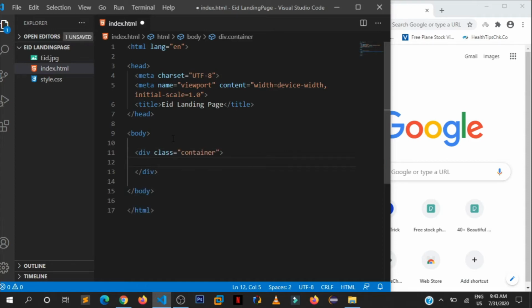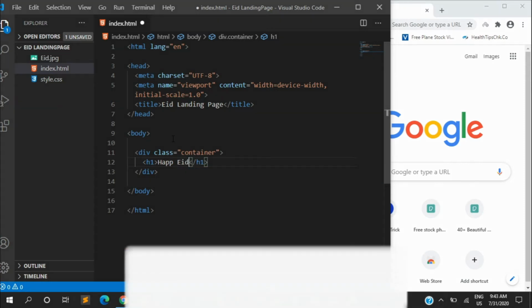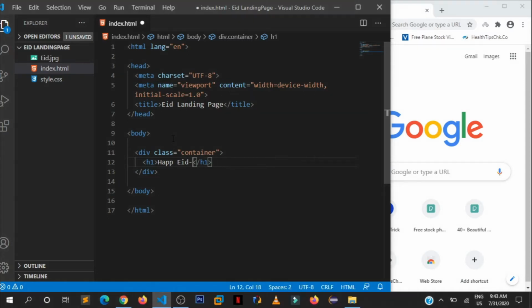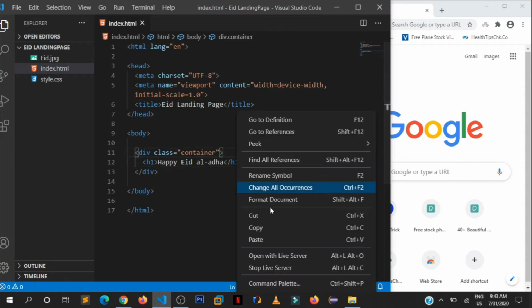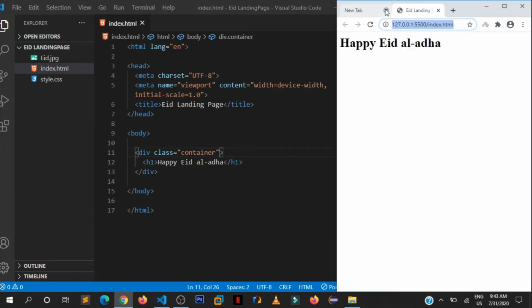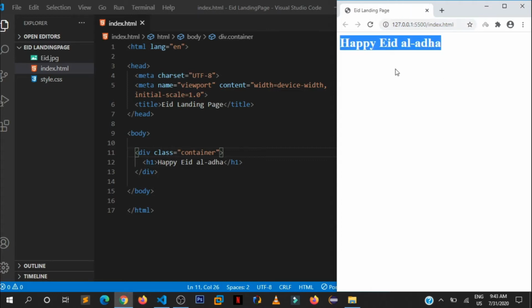Then inside it, we are going to place an h1, and it's going to have Happy EID AL-ADHA. Sorry, hope I've spelled it correctly. Happy EID AL-ADHA. Sorry for that, guys. Then I'm going to open this in a browser with a live server. So this is what we are having, our simple text, Happy EID AL-ADHA.